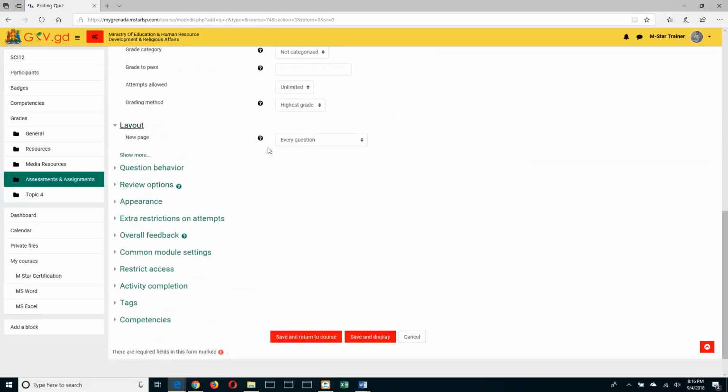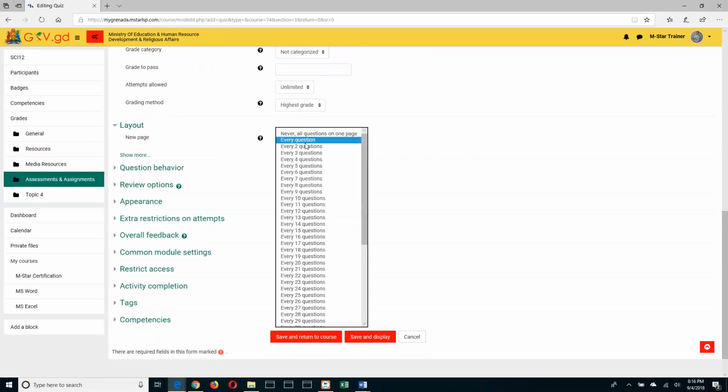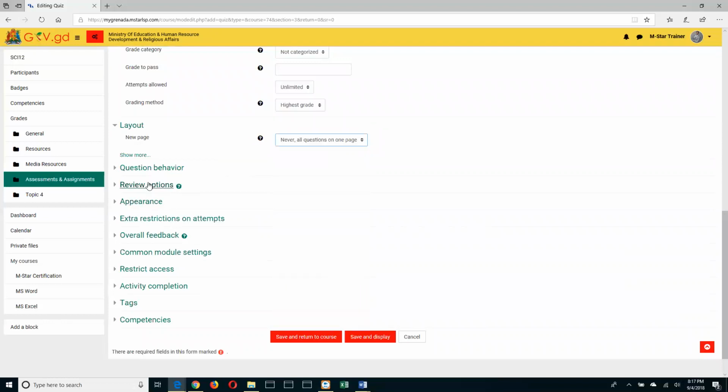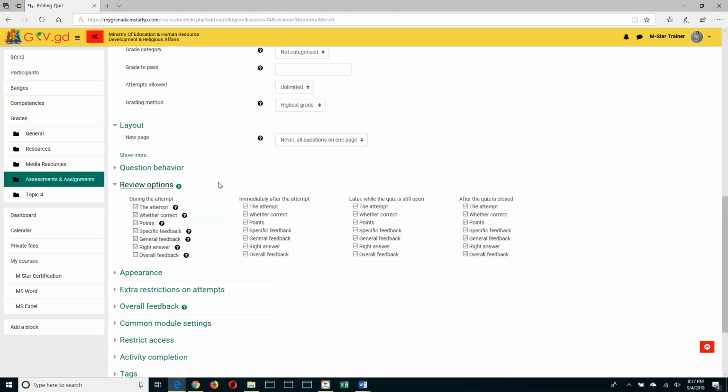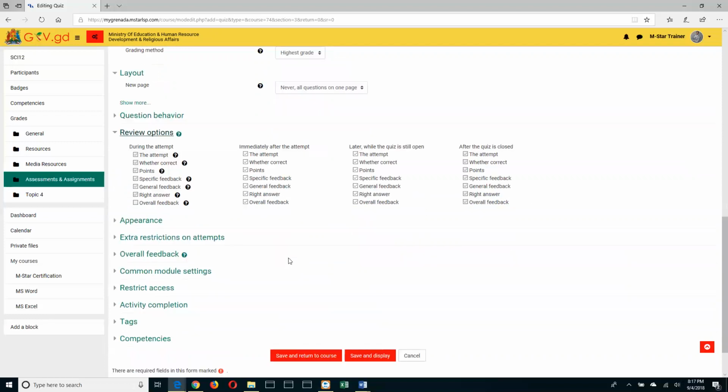The layout in terms of whether every question will present itself on a separate page, whether the pagination will happen every 2 questions all the way through 50, or whether all of the questions will display on 1 page. Review options, whether the student has the option to review his or her answers during the attempt, immediately after submission, later before the quiz actually closes, or only after the quiz closes.